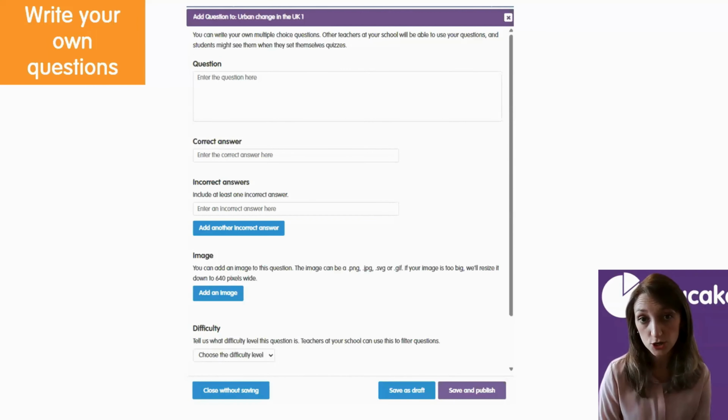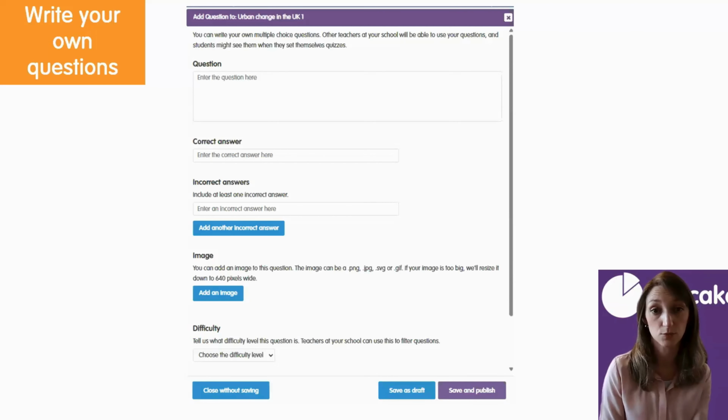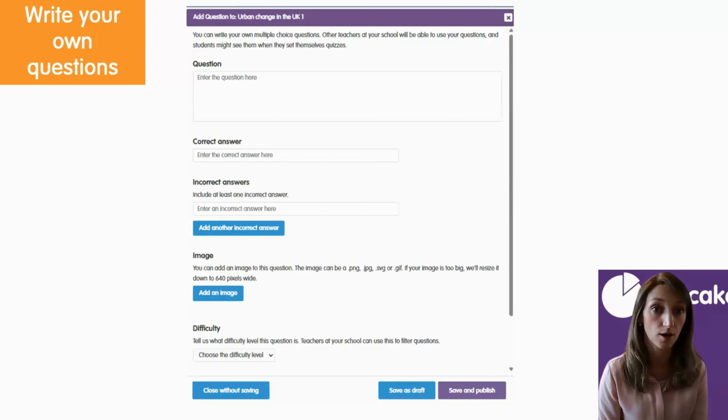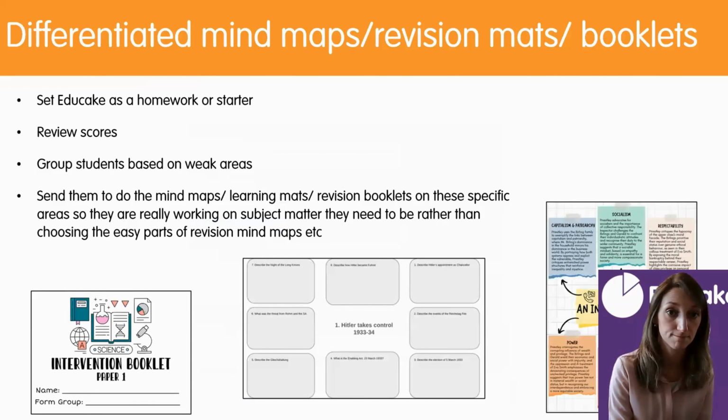You can also write your own questions. This is a feature that was added again not so long ago. So at the end of the pre-made questions that Educake have, there's a little button that says write your own question, and you can add as many questions as you want to a topic. So if you want to stretch and challenge students, or put maybe more of an exam style question, it will still be multiple choice, but it gives you that option to add whatever you want into that topic. So that is a really useful additional feature to help with writing revision content.